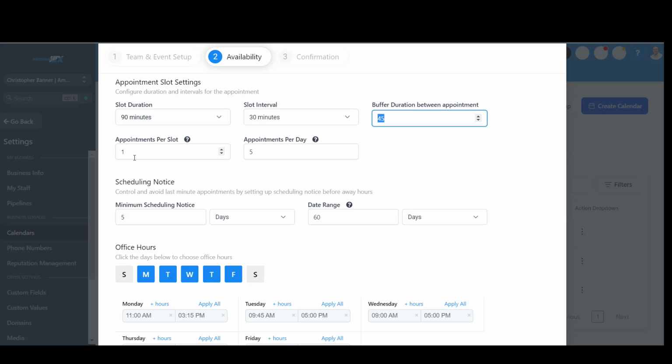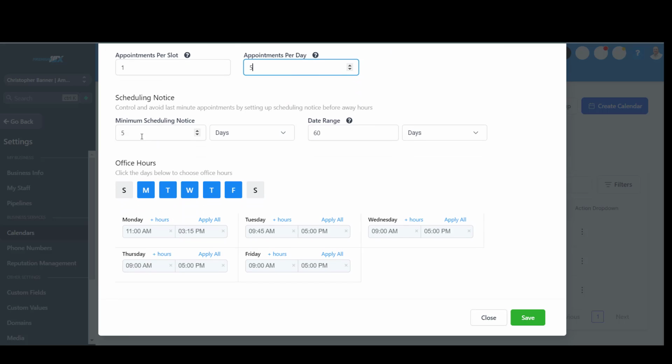Okay. One of the things that I would always suggest doing is this. You can also put how many appointments per day you want. And then minimum scheduling notice. My weeks are already booked up and packed, so it's hard to just find out today that I have an appointment at 9 o'clock tomorrow, because I have no idea where I'm going to be at that point.